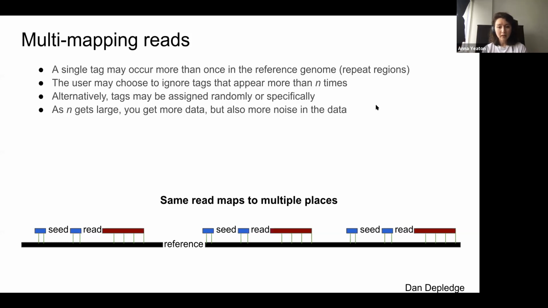And Kate asks, what is a good cutoff for n times for multi-mapping reads? I'm not sure. I think it depends heavily on your task. And honestly, I'd have to do more research on that for a good cutoff for n times, so I can answer that on the Stack Overflow later.